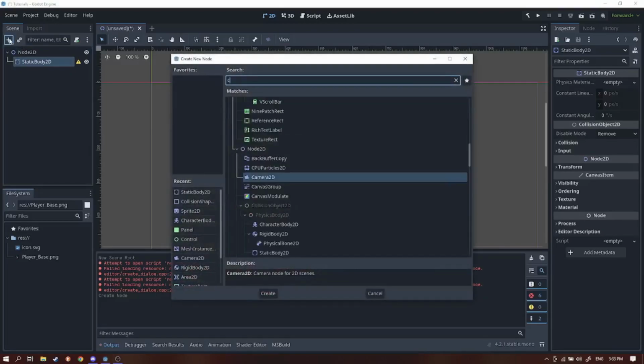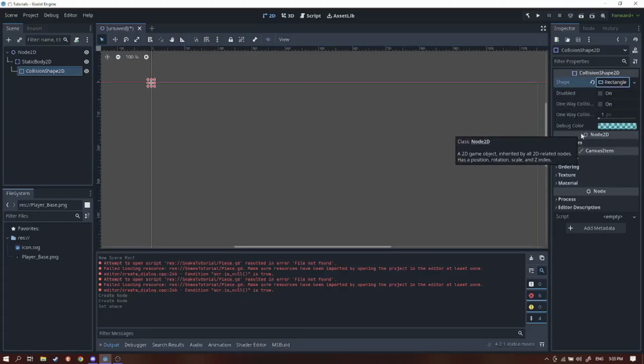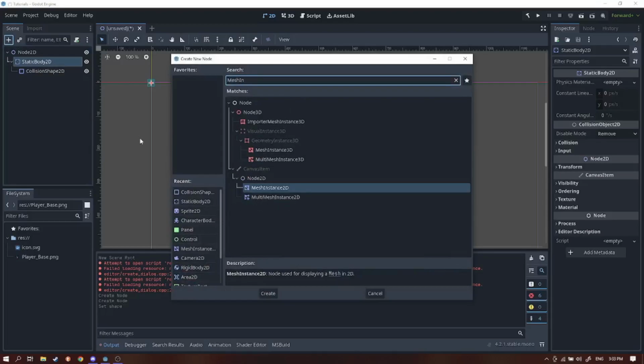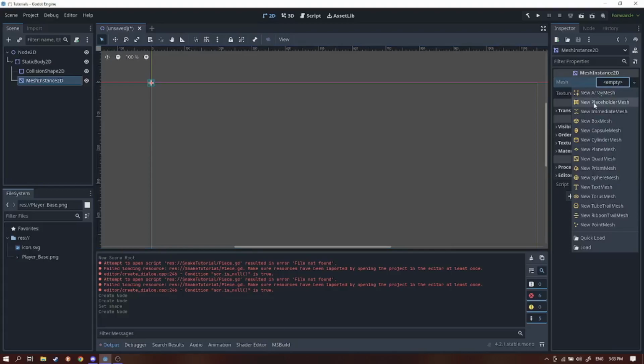Then we want to create a collision shape 2D as a child of the static body, and set its shape to rectangle. Then we want to create a mesh instance 2D as a child of the static body, set its mesh to a box mesh, and scale it up so that it looks the same size as the collider.